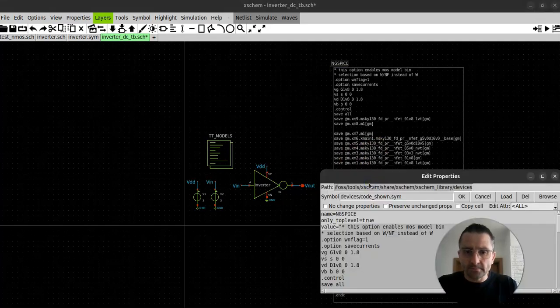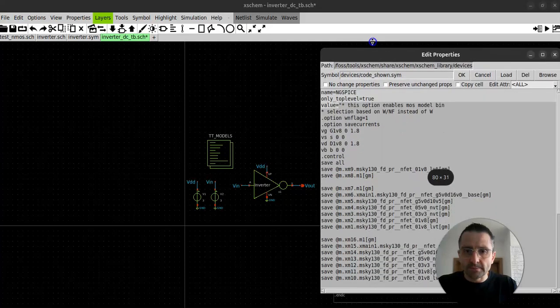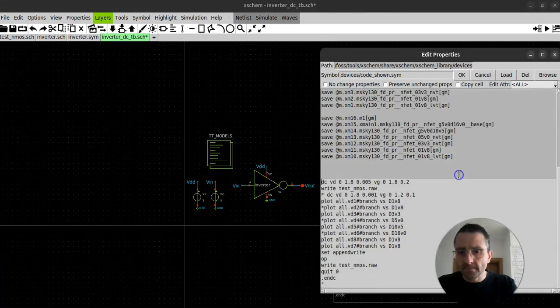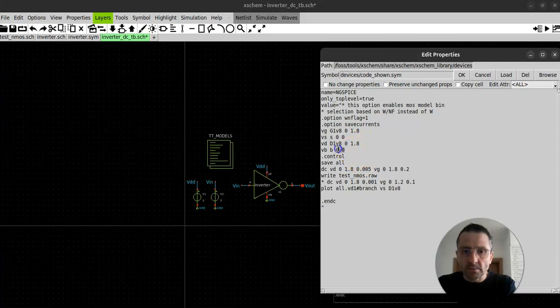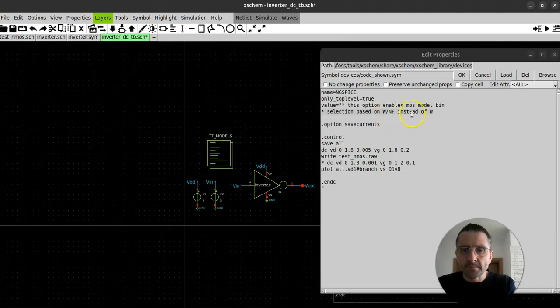This is of course too big for our purposes, so we will simply delete all this stuff, and also this up to, let's say, this plot command, and we can also delete this stuff and this stuff and this stuff and this also.